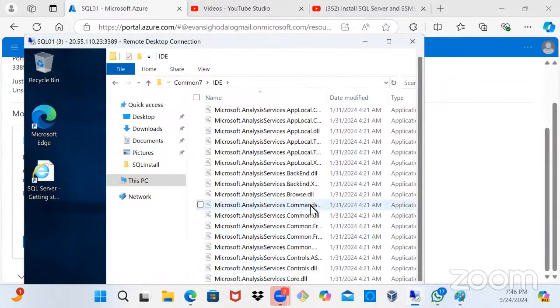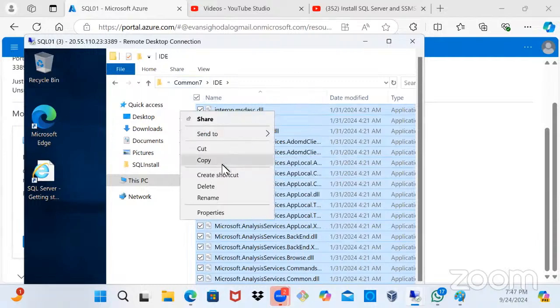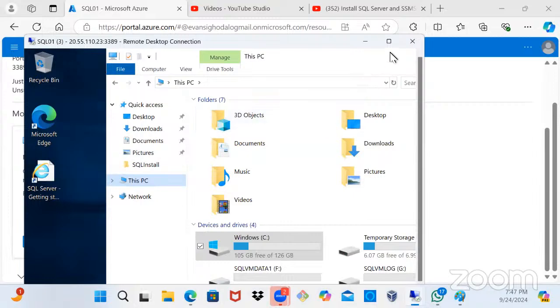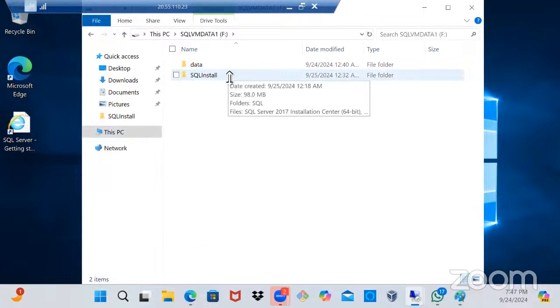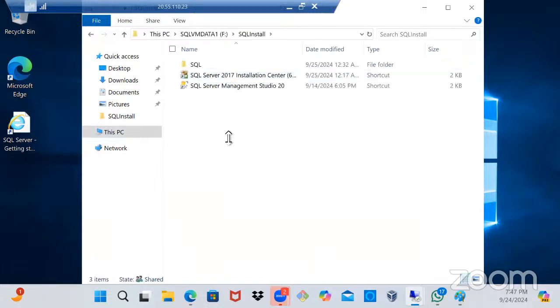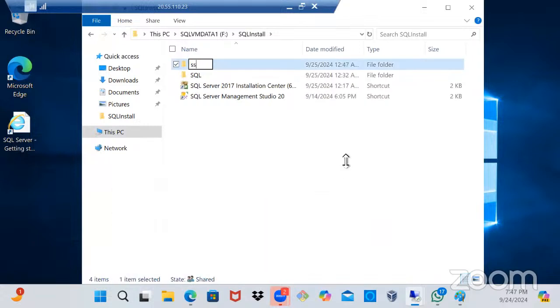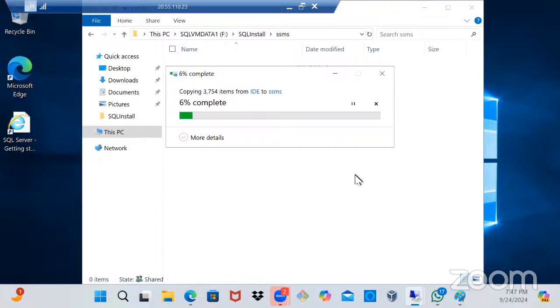So this is, I want to copy everything here to that server. So what do you do? Just do Control A, and then Control C, or you check this box and then you right click and say copy. When you do that, you now go to this PC. You go to where you kept the old file, SQL install. You open a new folder, call it SSMS. Then you open it and dump everything inside there. Paste. When you watch the video, it will be very easy.